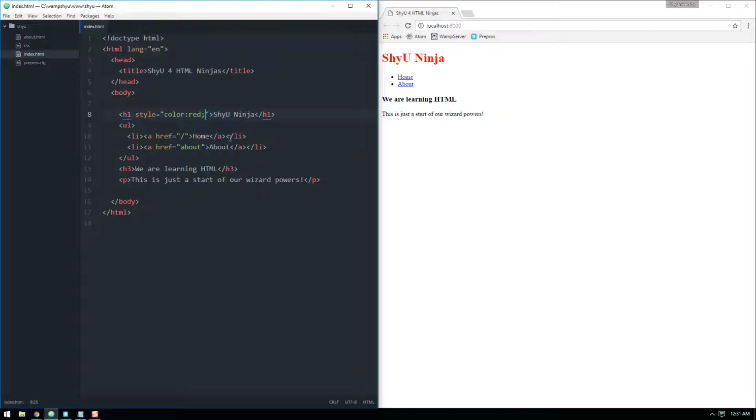Now I'm going to put a semicolon because this is a full declaration, and I'm going to put a semicolon to break it up to put the next declaration. So we're going to start with the property of font-weight, and we're going to set this to normal. Right now you can see that it's bold, and if we set this to normal and save it, you can see that it's no longer bold. So we've changed the h1's default behavior of being bold to just being the normal weight.